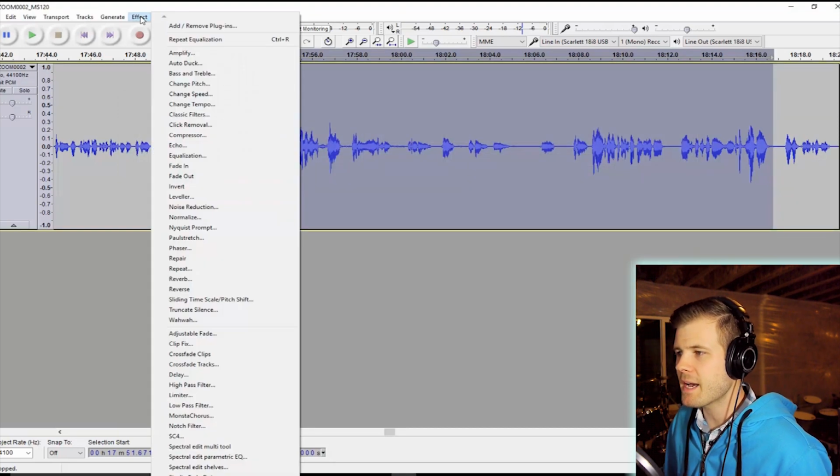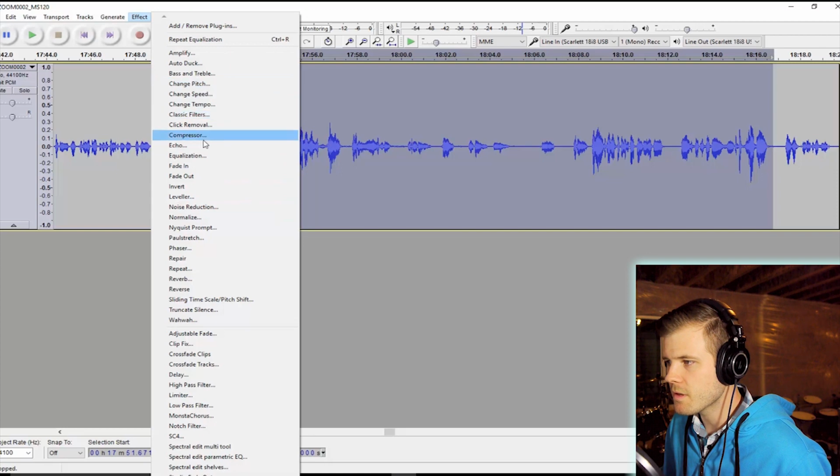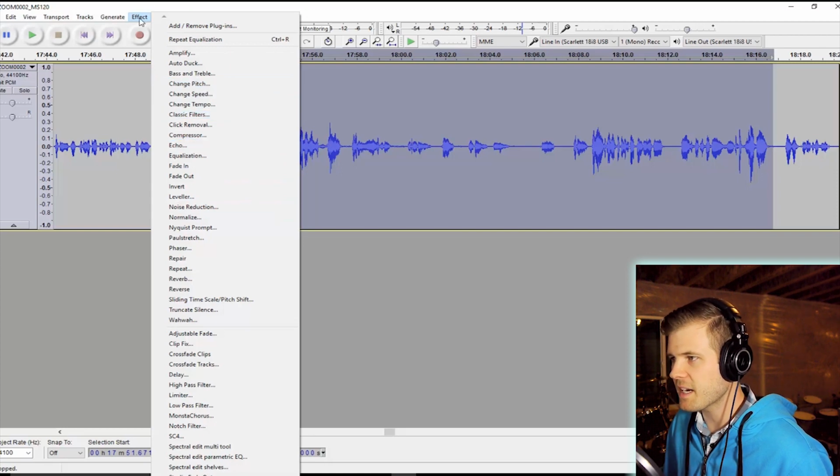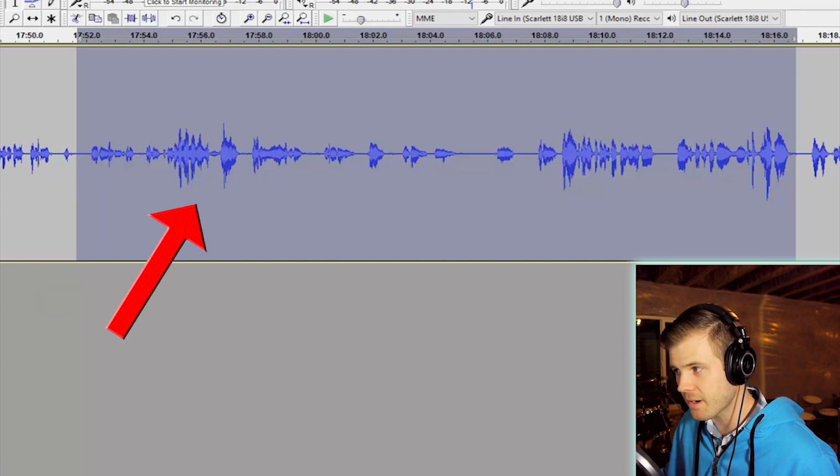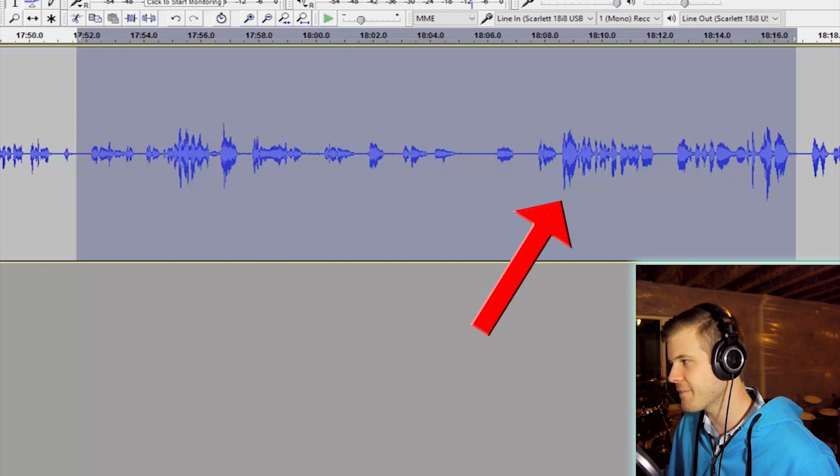And finally, we want to add an effect called compressor. Now, what this effect will do is, you notice these are the audio waves of our track. We've got some really quiet parts, and then when they laugh, it gets quite a bit louder. And then it gets quiet again, and they laugh again, so it gets louder.